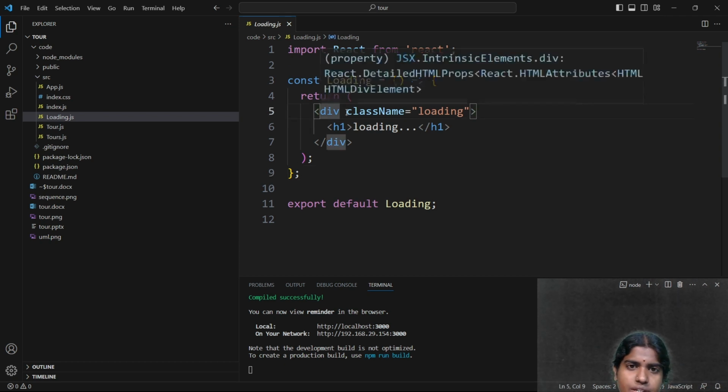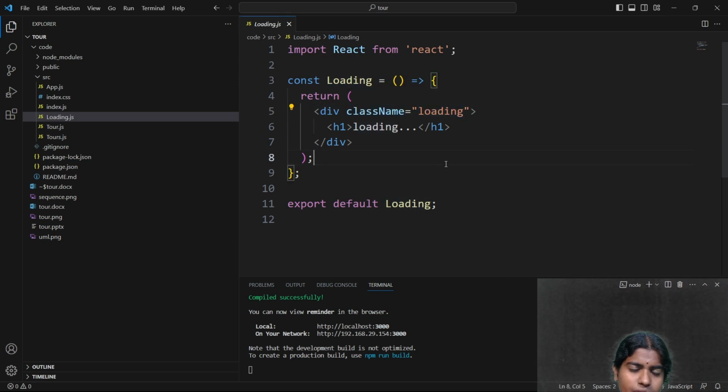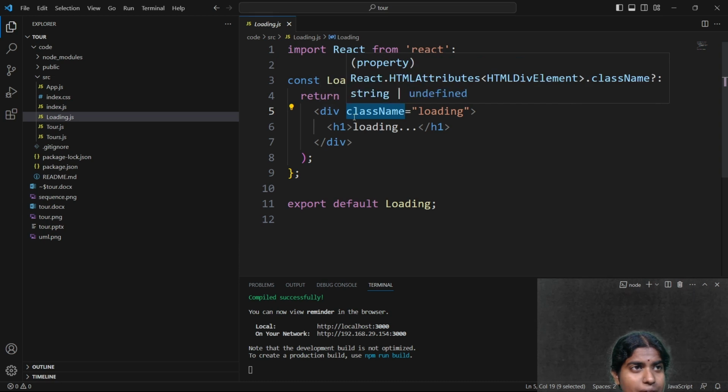So I have this div. Whatever is the class name, I am giving the corresponding class name. So what is the use of attributes? They provide some additional information about my tag elements, whatever type of tag elements I am using.